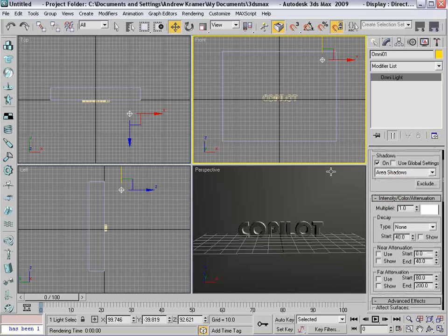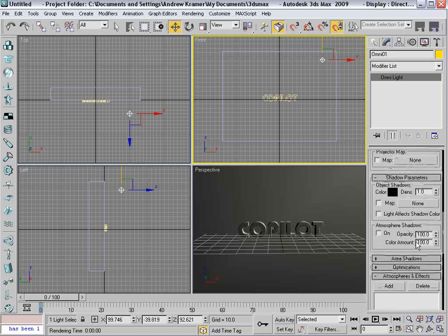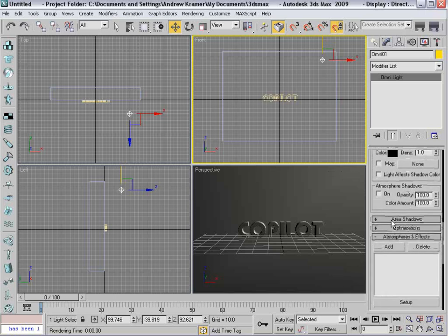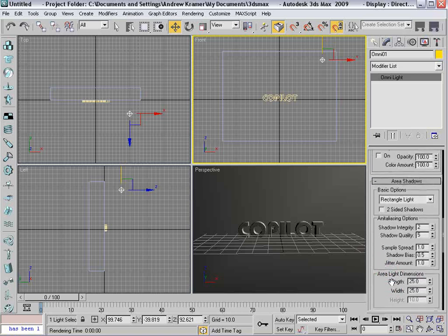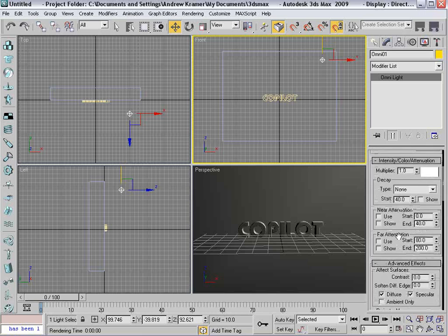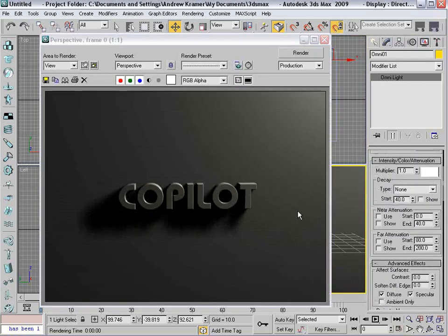And area shadows can sometimes take a while to render, but if you set it up right, it shouldn't be too bad. So we'll go into the area shadow parameters. We'll set it to 25 by 25, so it's as if the light is emitting from an object that's 25 by 25. And all this looks good. F9. So there we go.